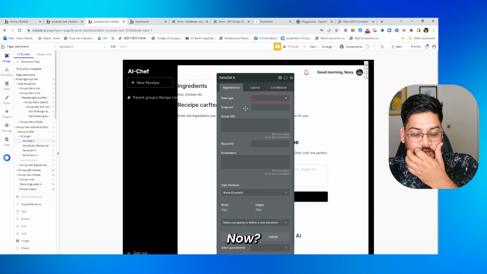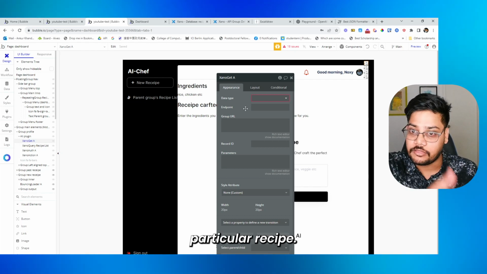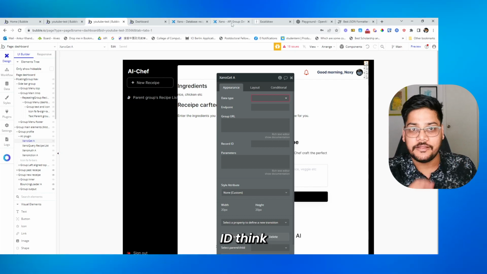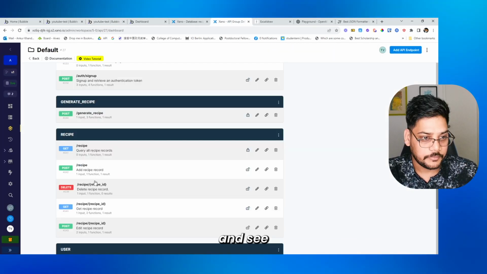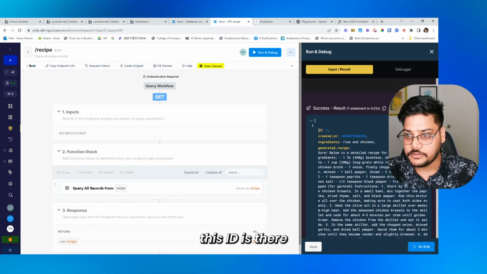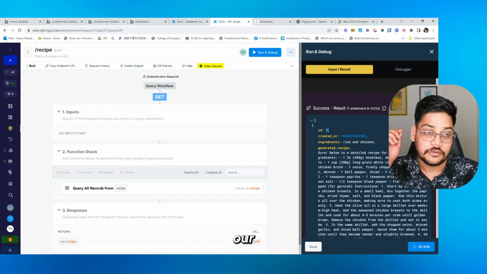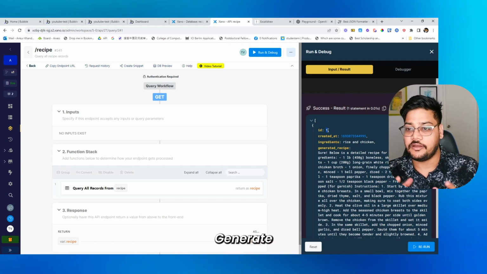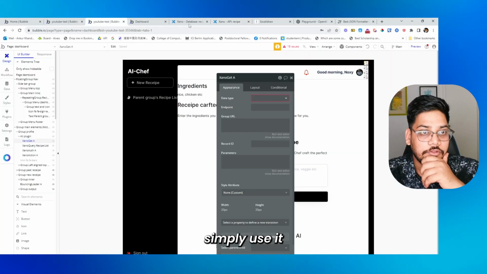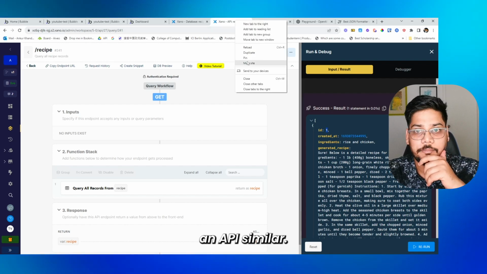Now we have a list of the recipe, but we want more detail of that particular recipe. Whenever you select that particular recipe, how will we do that? We will use the ID. If you come here and see the recipe table, this ID is there. We leverage that and again query our Xano API and generate all the data for a particular recipe. How will we do that? Okay, first we need to create an API. I think we already have a similar API.